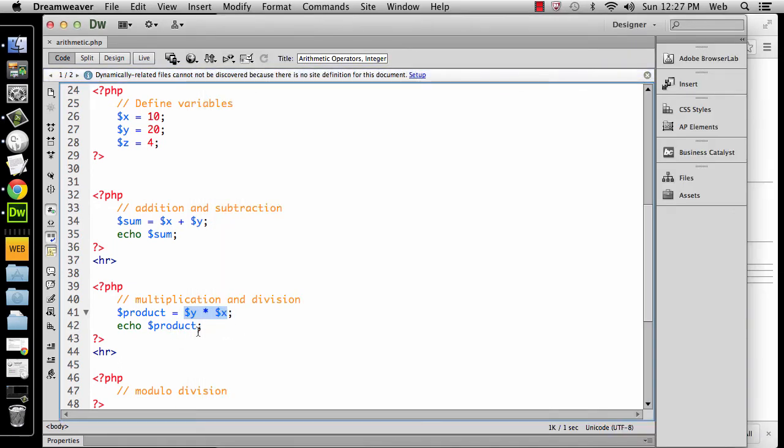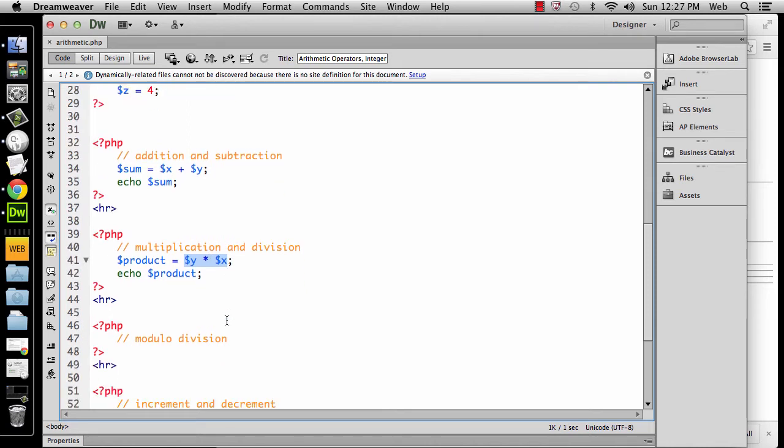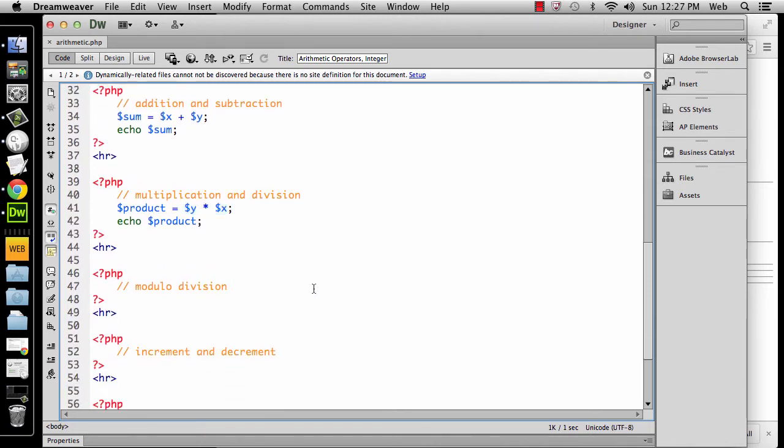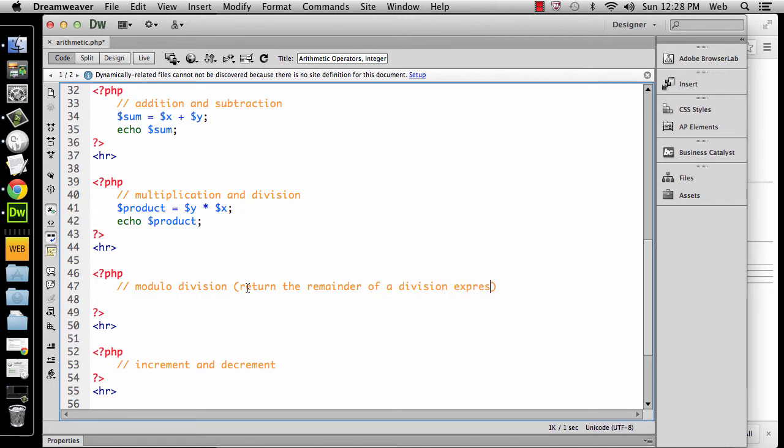So I'm not going to really dive into this much further. I'm going to go ahead and jump to modulo division. Okay, what is modulo division? Well, modulo division returns the remainder of something. So let's say it returns the remainder of a division expression. Okay. All right. So whereas up here, let's just change this back.